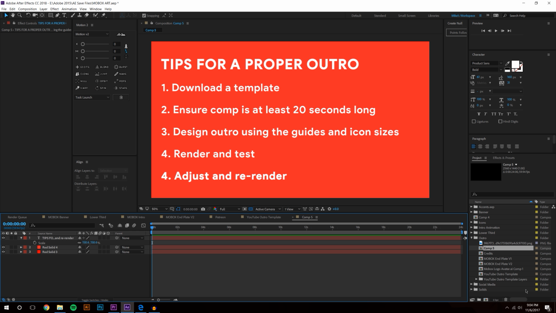Step four, you're going to adjust it in After Effects. So you're going to take a screenshot in the web browser, you're going to bring that into After Effects, and you're going to adjust the icons so they're just perfectly in place. And then of course, re-render that.